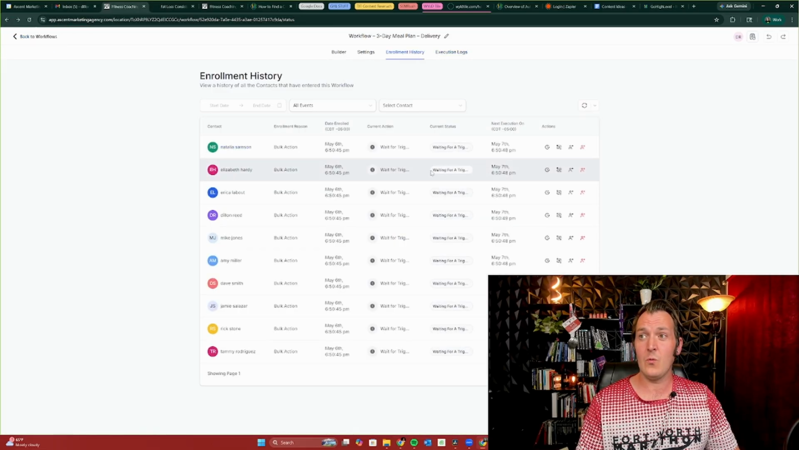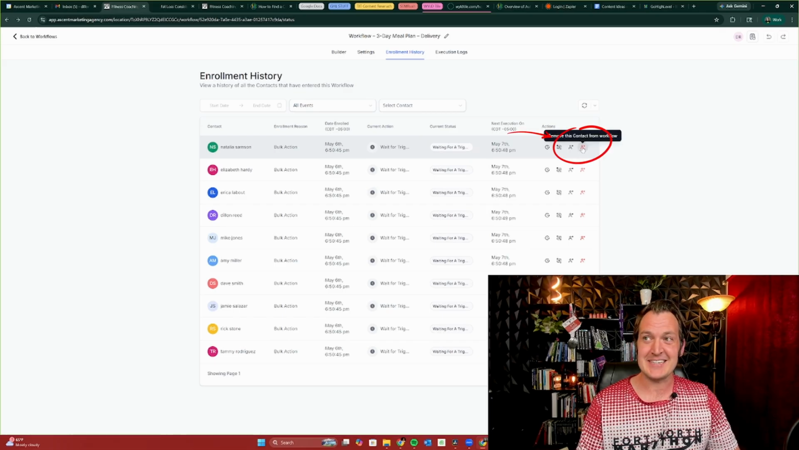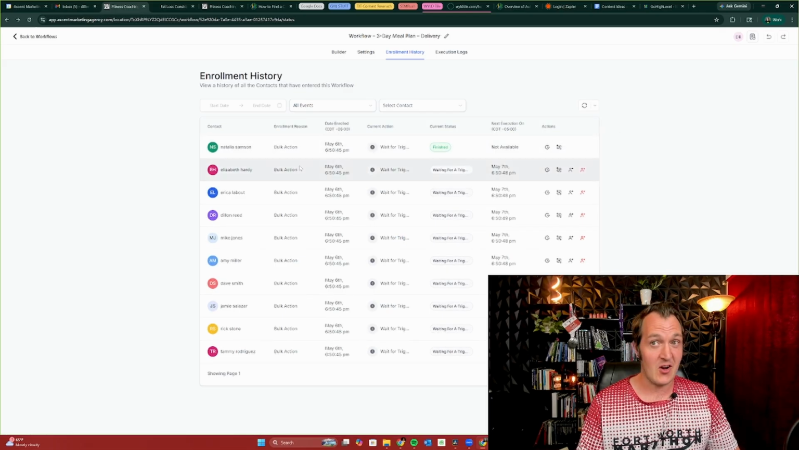So what we're going to want to do to remove somebody is, it's pretty simple. You just click here, remove this contact from the workflow. Once we do that, they're gone, and any sort of automations at that point would stop.